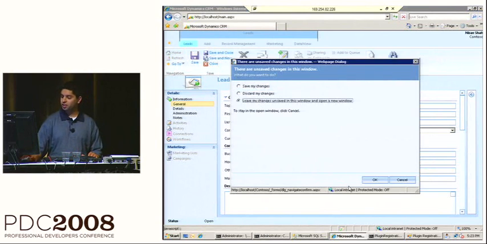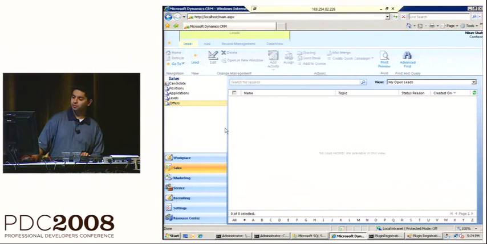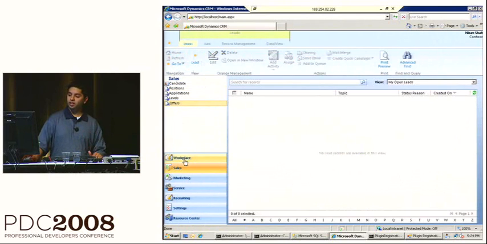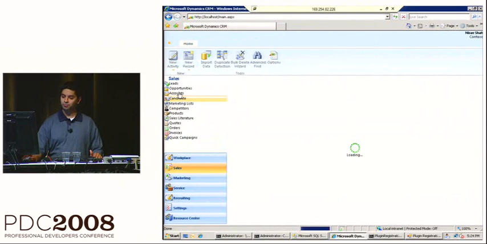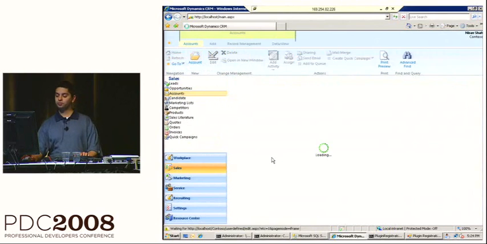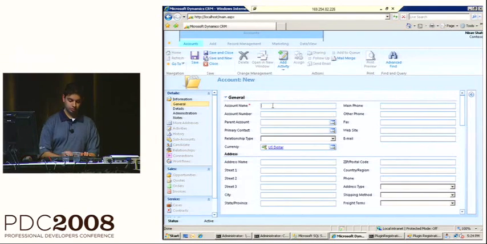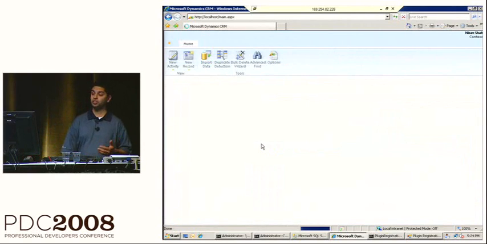So let me close out of this guy. And let's go create an account to see what that other plugin that actually just tries to kill the process does. What happens with that guy? So I'm going to go to my accounts grid and create a new account. And I'll just call it malicious account. And it's going to save, and it's going to try to kill the process that the plugin's running in.